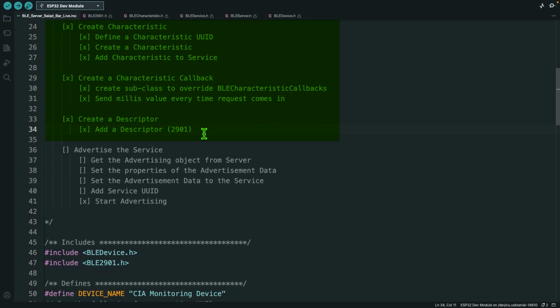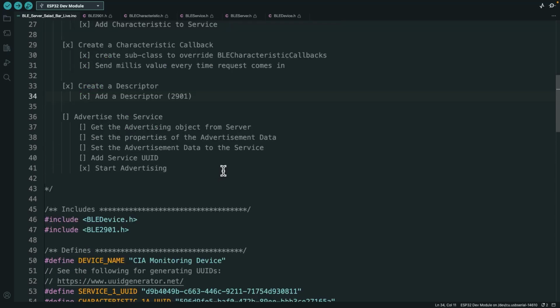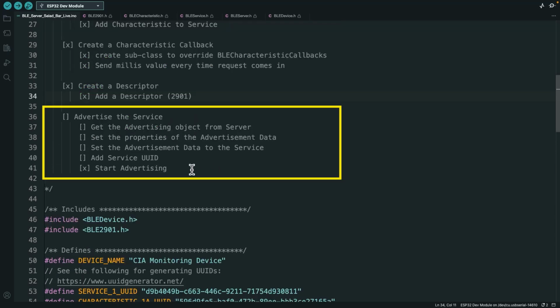Then we added a descriptor to our characteristic. Now all we've got left to do is some advertising. That should be easy, right? Well, it's not that it's not easy. It's just there's a lot to it. There's lots of layers to it.